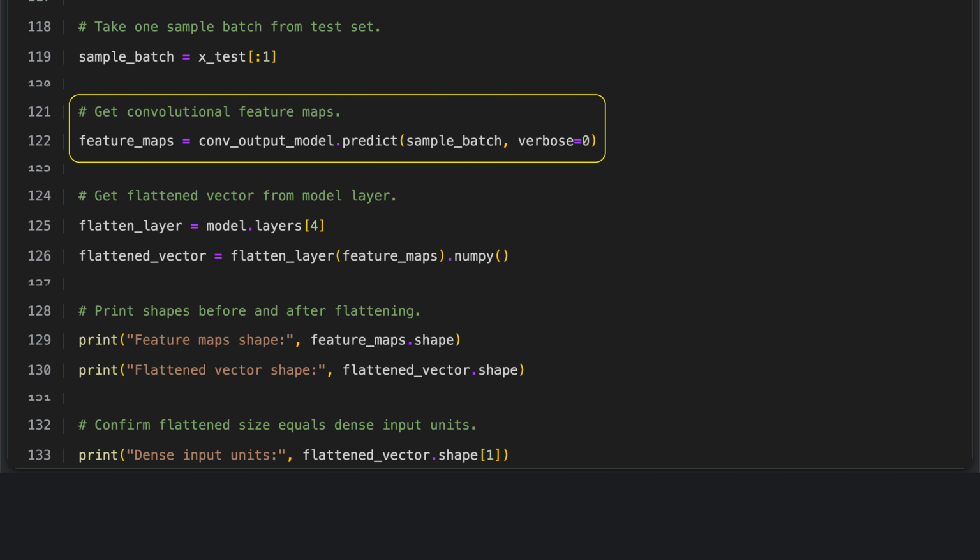We use the convolutional output model to predict the feature maps for a sample batch from the test set. This means we extract the internal feature maps produced by the convolutional layers for those inputs. By turning off verbose output, we prevent extra messages from appearing during prediction. This keeps the process quiet and efficient while we focus on obtaining the feature maps.